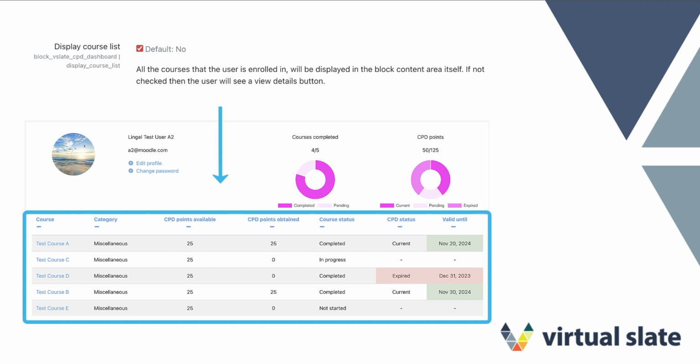The course status column will display the user's course completion status, and the CPD status will display the status of the user's CPD points. This column will indicate a value of current for valid CPD points and expired for CPD points that are no longer valid. This is determined by the course validity custom course field we looked at earlier. The validity period is determined from the date that the user completed the course.